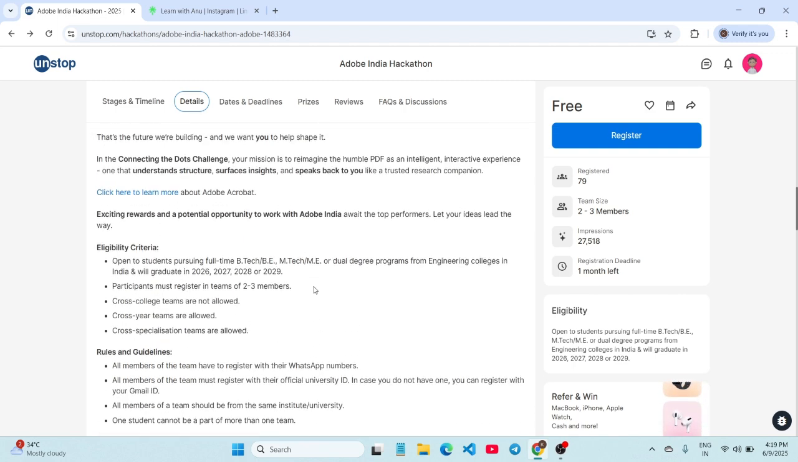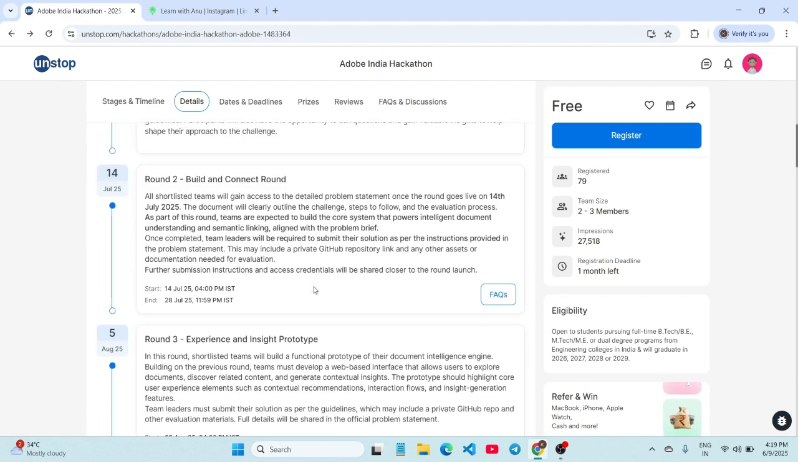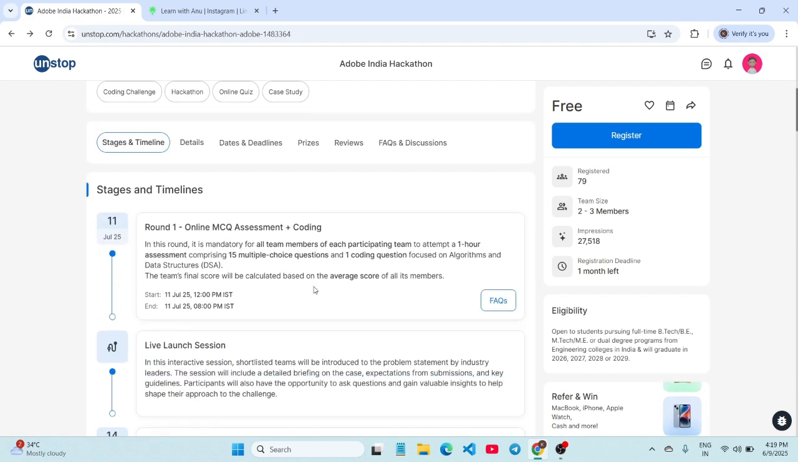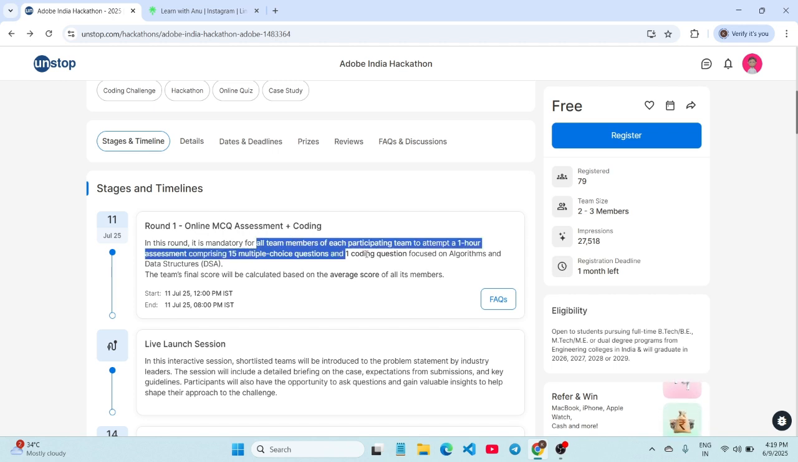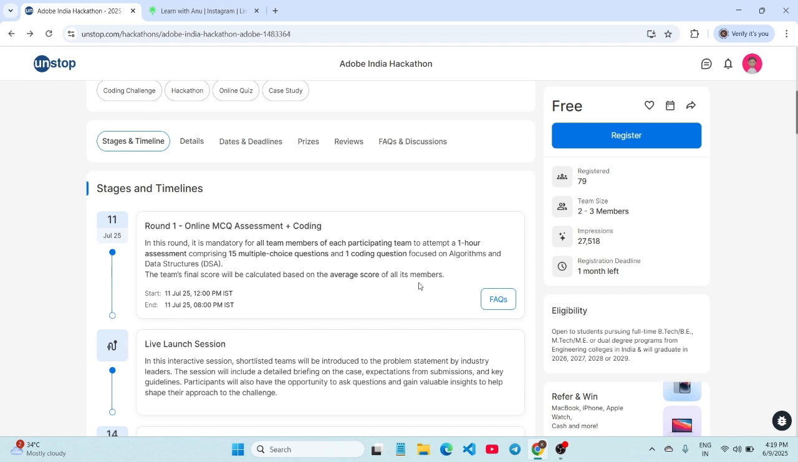And how the hackathon works. So we are having 4 rounds. The first round will be the online MCQ assessment along with some coding. So in this round, all the team members have to participate and attempt round 1, and it is a 1 hour assessment which will consist of 15 MCQs and 1 coding question, and this will mainly focus on the DSA concepts.